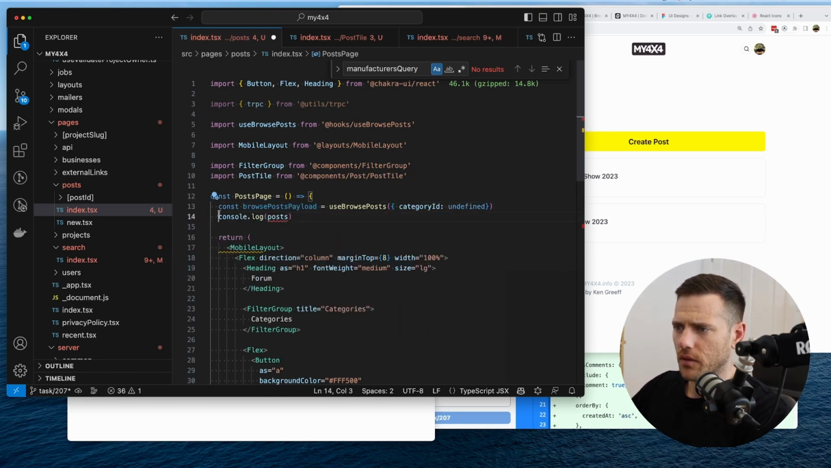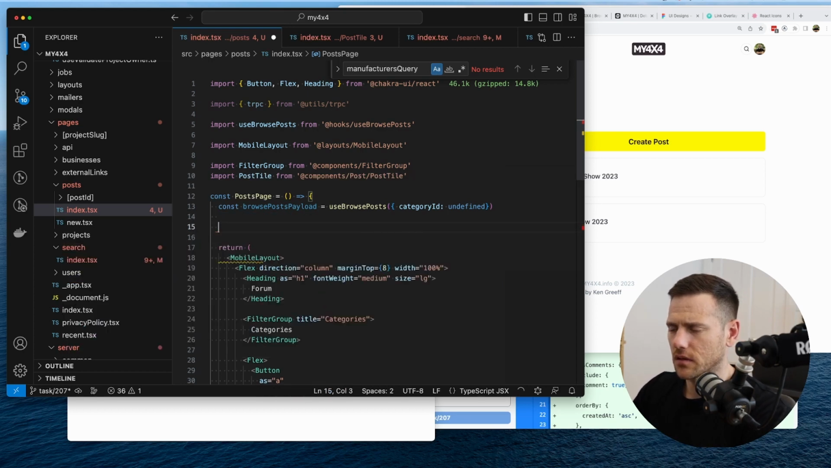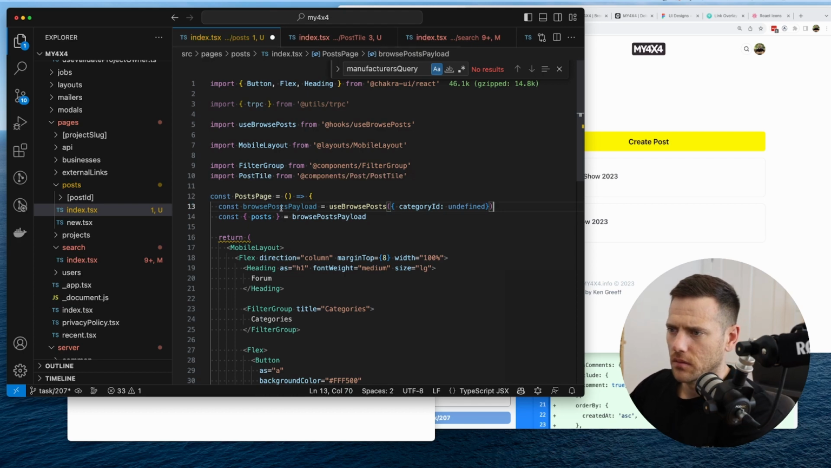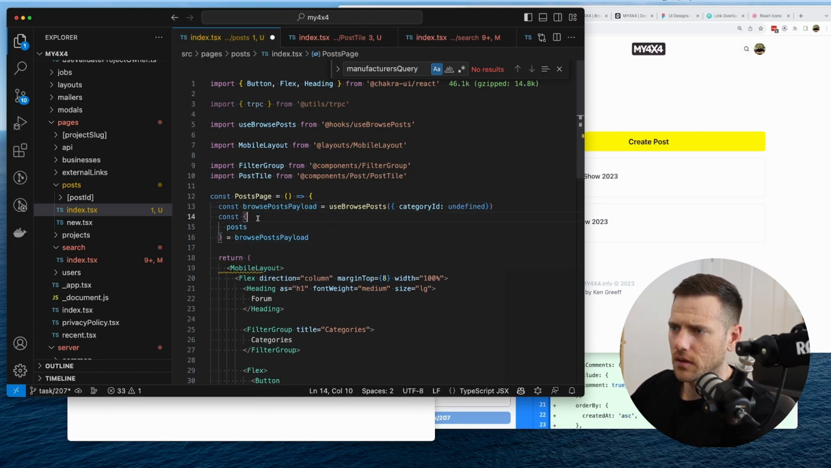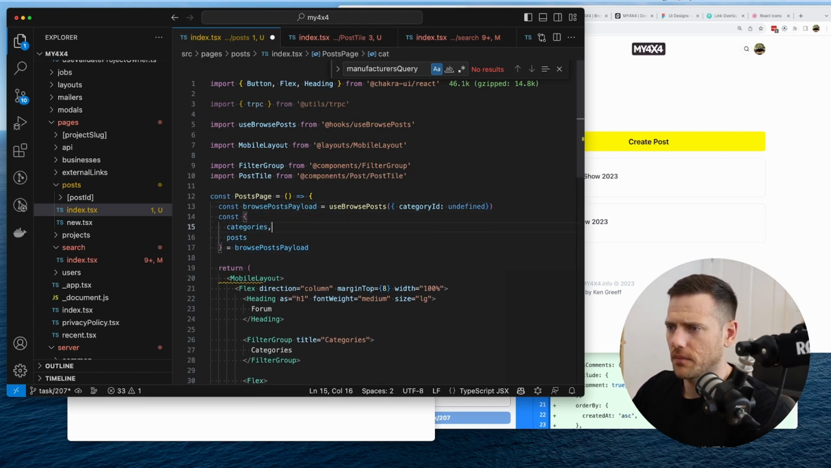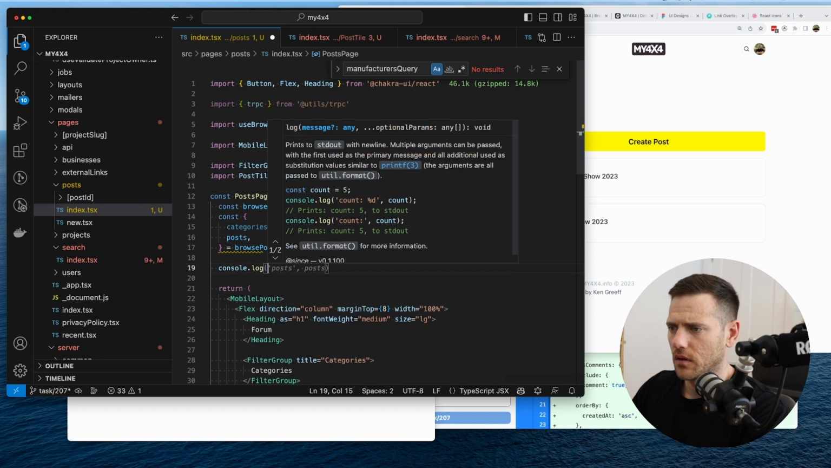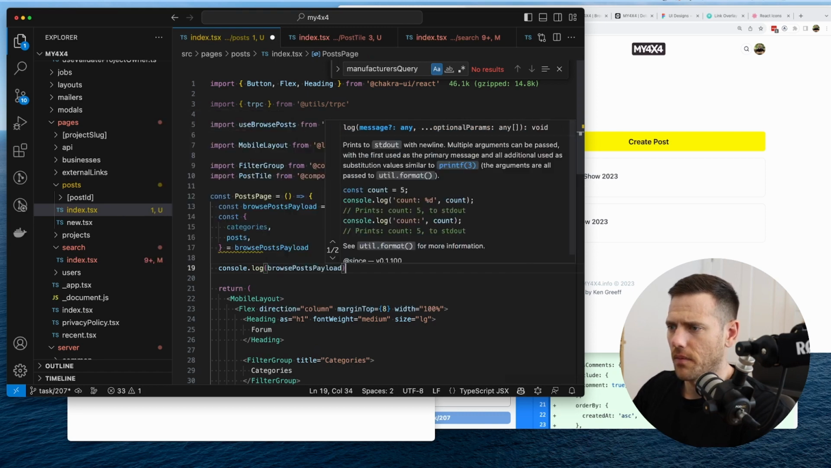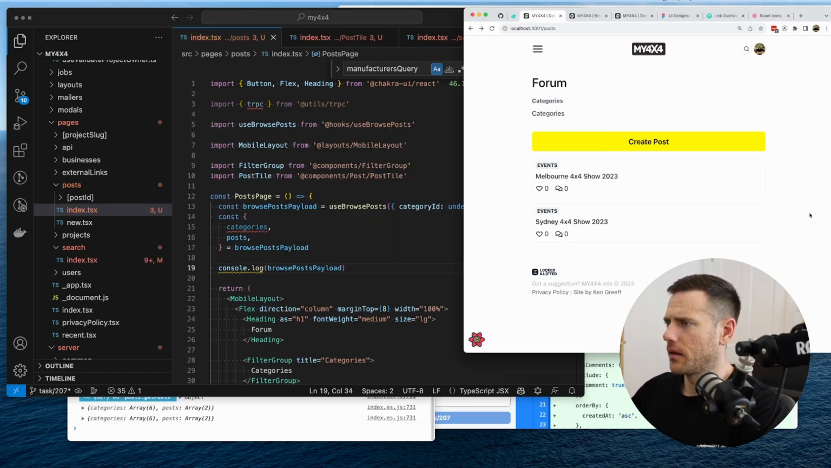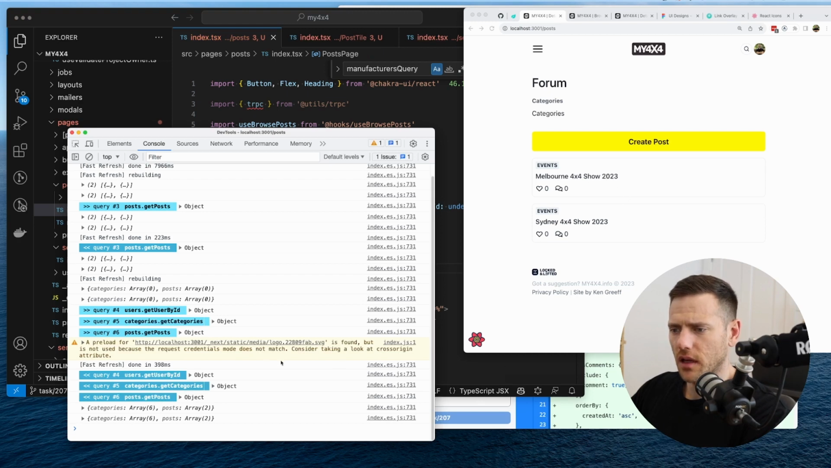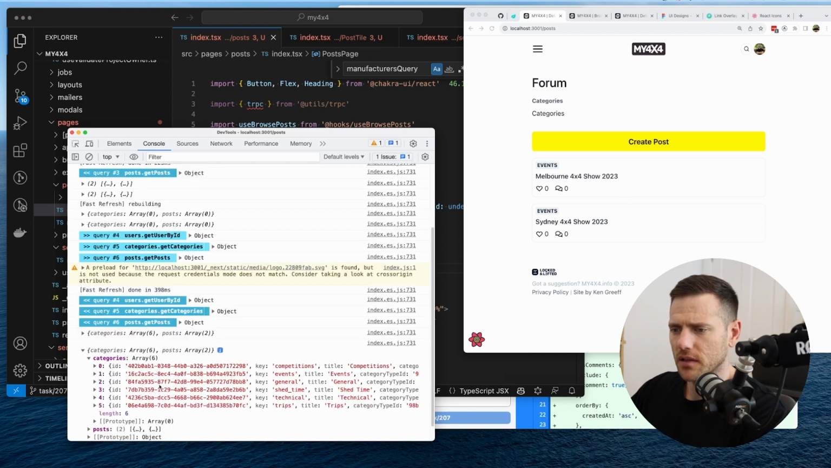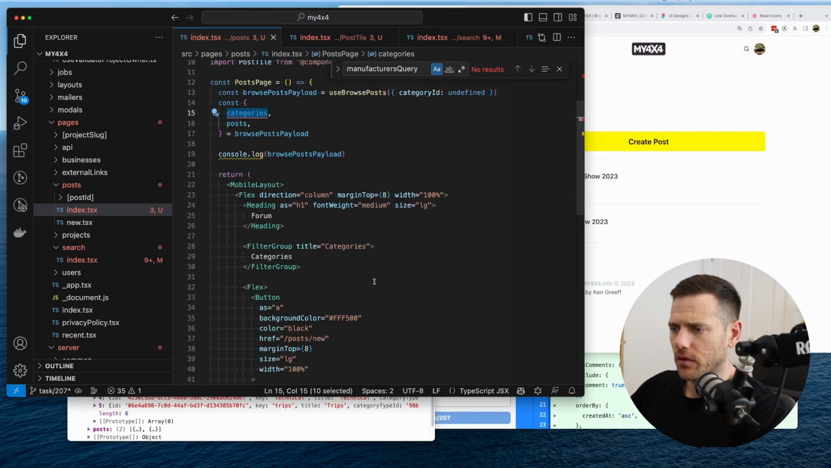Okay, and then from here let's destructure this. All right, so we've got this, and we've also got our categories coming out of here. Let's just console log quickly what we have. Okay, so you see there now, we're still getting our posts, which is awesome, but we're also getting 6 categories now. All right, so we can now loop through these.